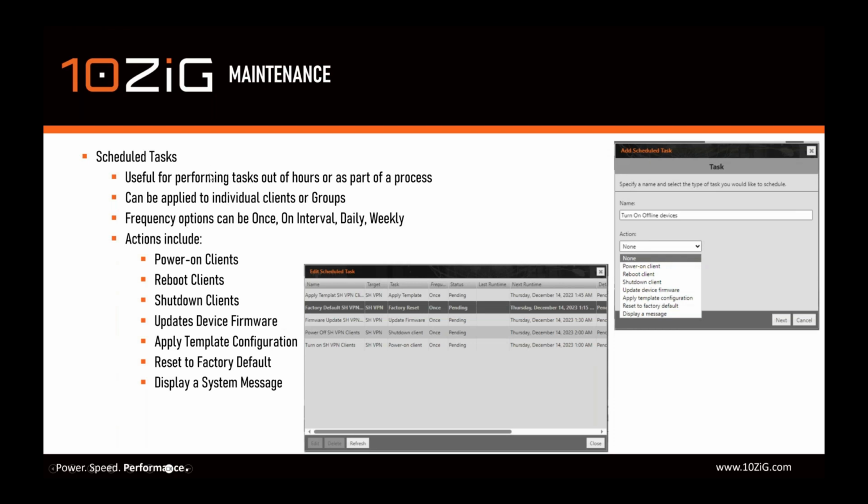Just on the scheduled tasks, these can be useful for performing tasks out of hours or as part of a process. Again, these can be applied to individual clients or groups. The frequency for when the task can be performed can be either once, on an interval, daily, or weekly. Some of the actions performed on the Linux-based clients: if a device is offline and you support Wake on LAN, you can power on the clients. We can reboot the clients.